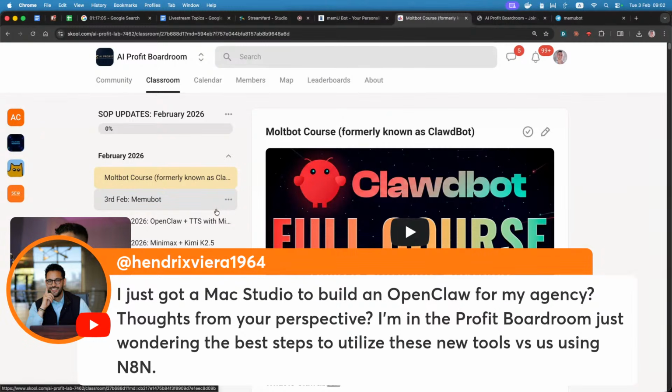I just got a Mac Studio to build an OpenClaw for my agency. Thoughts from your perspective? I'm in the AI Profit Boardroom and just wondering the best steps to utilize these new tools. Yeah, I mean, you don't have to get a Mac Studio to run OpenClaw. That's just one thing to be aware of, right? Because I know loads of people went out and bought Mac Minis and Mac Studios, etc. But with OpenClaw, there's so much you can do.